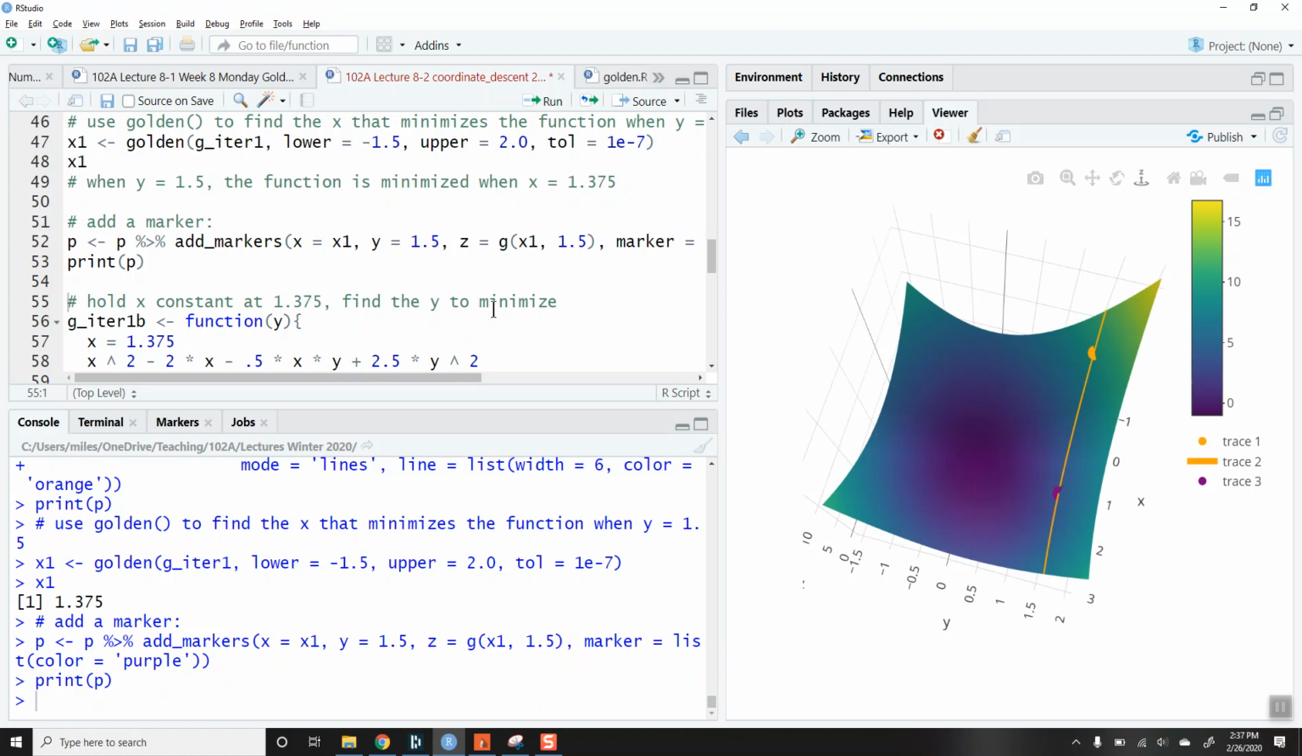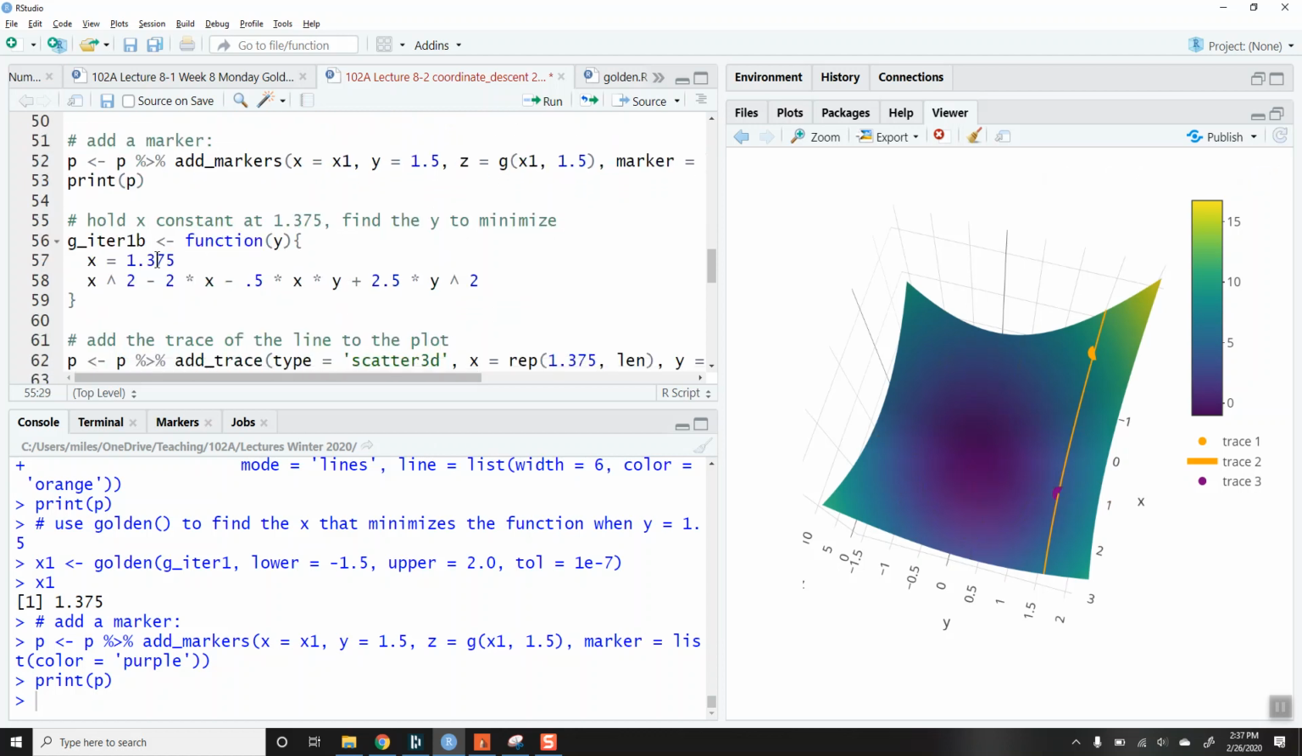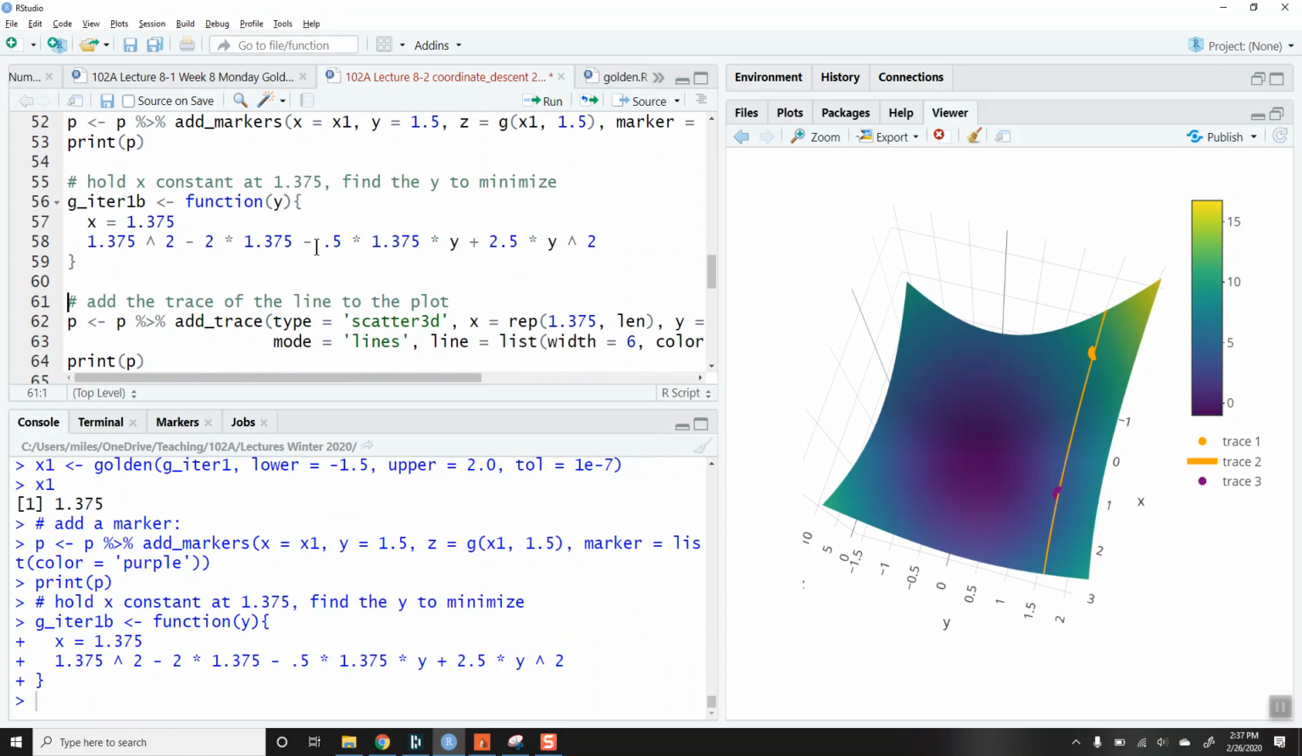Okay, so now I've got x is 1.375, and I'm going to replace every x with 1.375, and so I have a function of just y. Okay, I have a function of just y, and we're going to find the minimum of this.